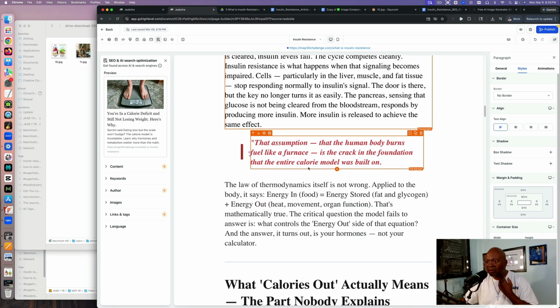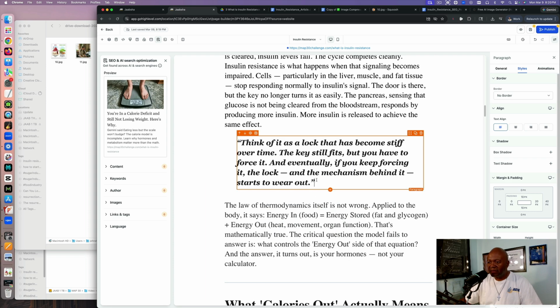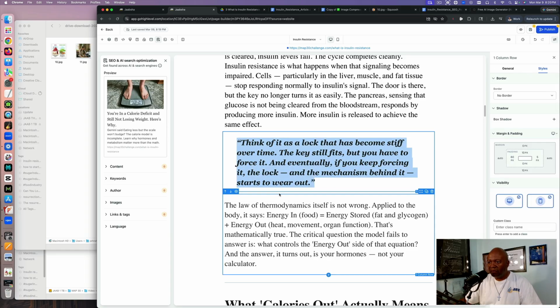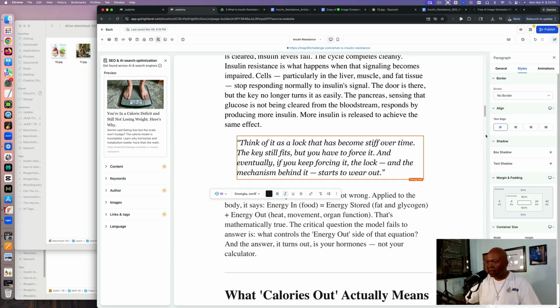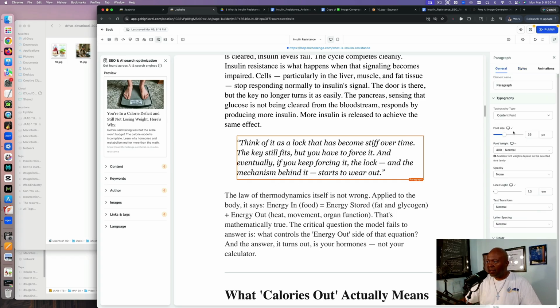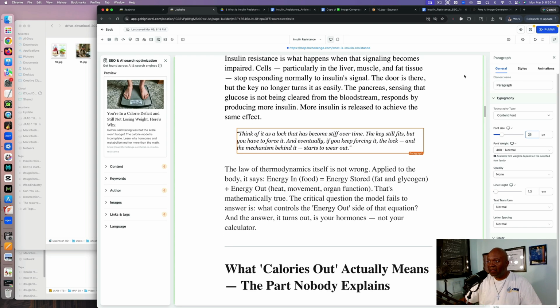So insulin resistance, that'll go right here, this quote. So let's delete that one and paste match style. Bold, we don't want bold. Italics, I can do that. And the font size, let's take that down to 25. Save.